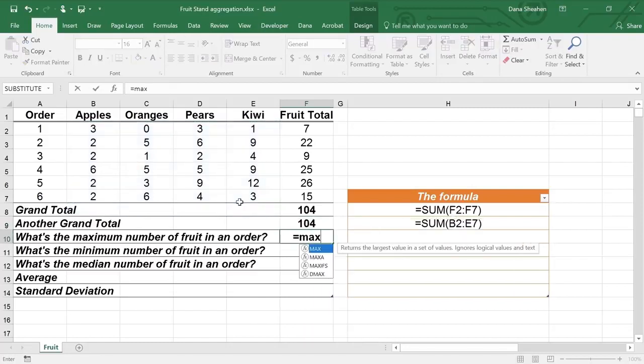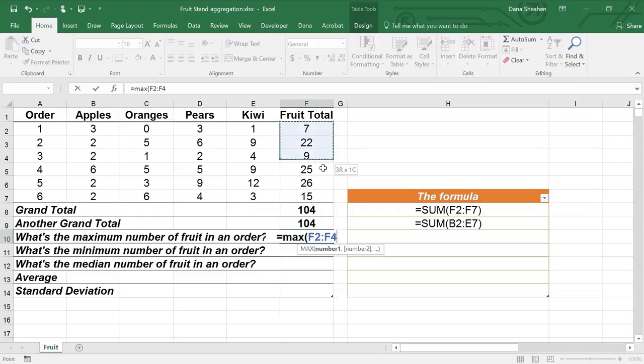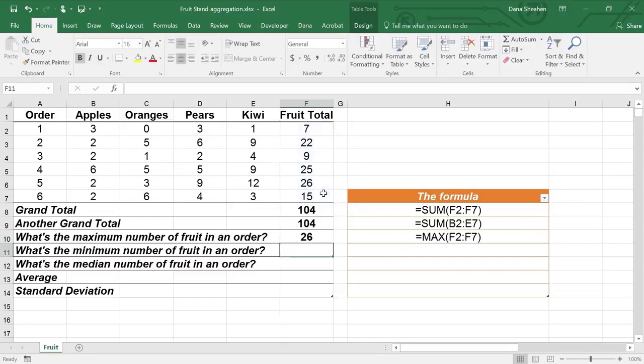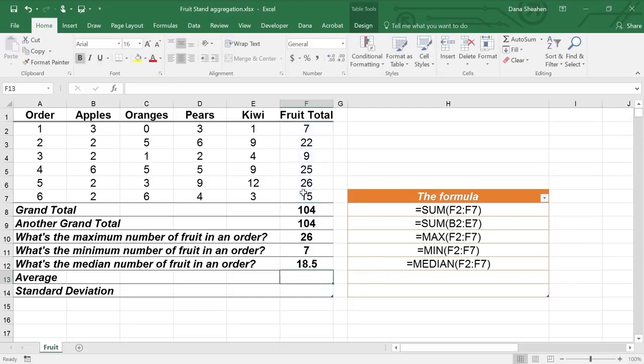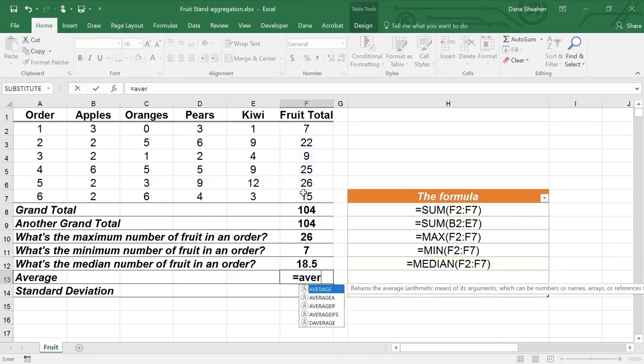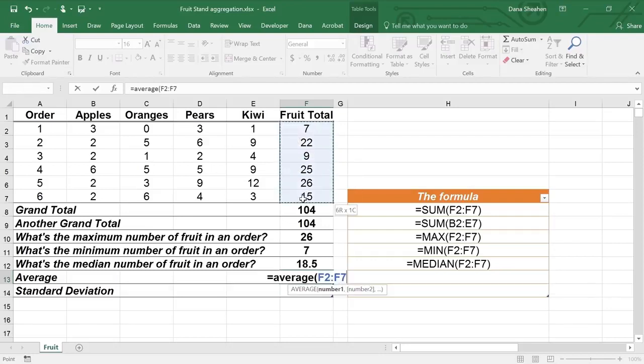What about some other questions like, what was the most fruit sold in any order? Well, we want the maximum number of the fruit total column, and that's an aggregation function, max. Min works in much the same way for finding the smallest number. What about median? That's different than average, it's the middle value. But it too is an aggregation function. Finally, with average and standard deviation, we can get the spread of order totals over time.